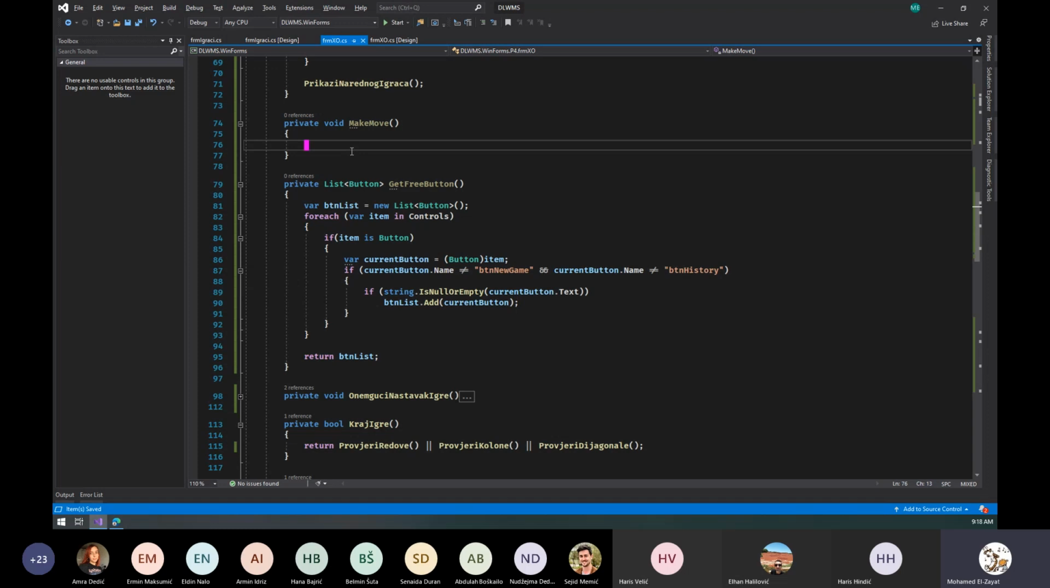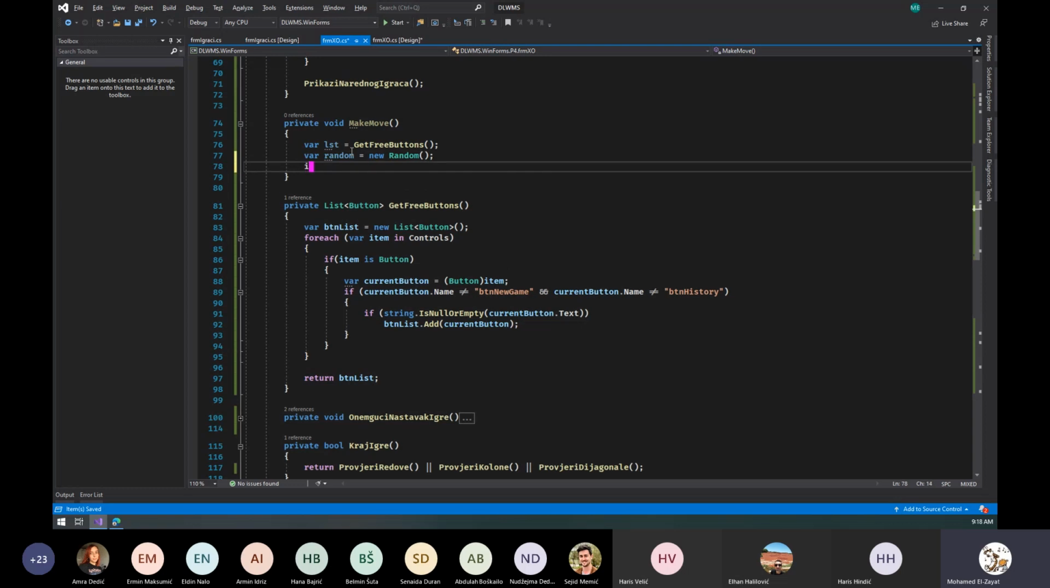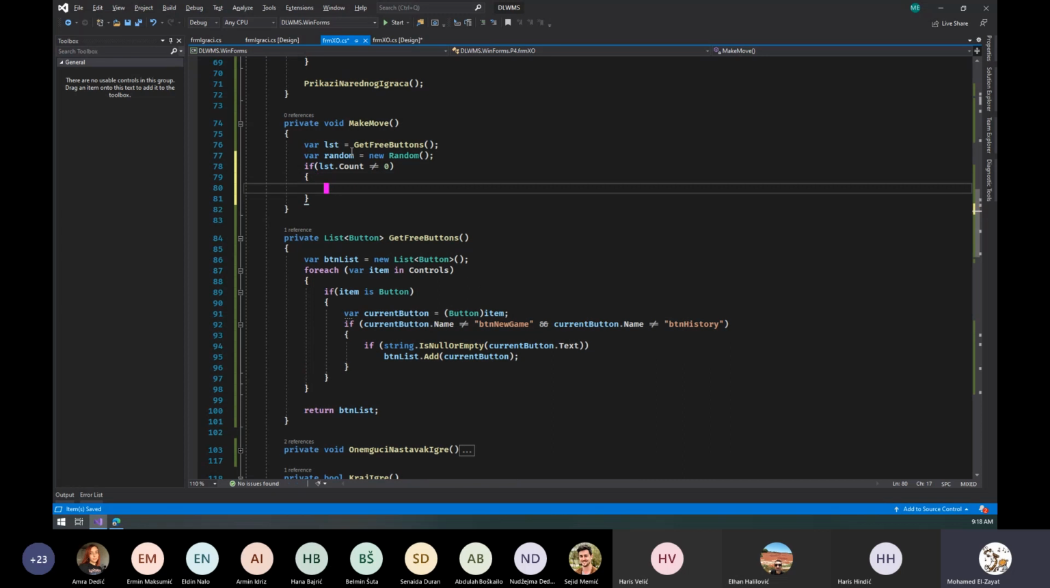So in order for us to make a move, we're going to have a var lst that equals get free buttons. Actually, Control R R, get free buttons, because it's a plural, we are getting a list. So we have to be careful about the namings. Var random equals new Random. And actually, the game is so simple that I don't care right now what kind of randomness it is. It's good enough for our purposes here.